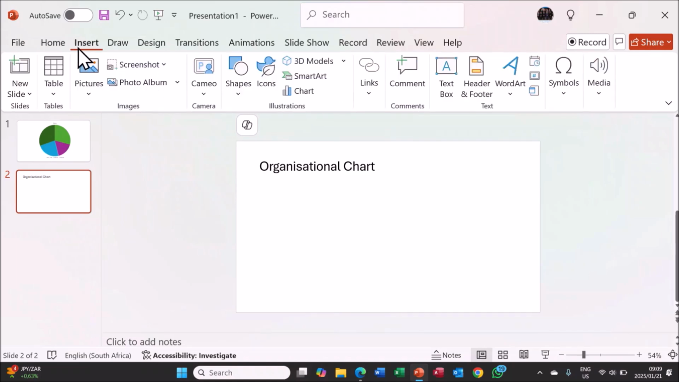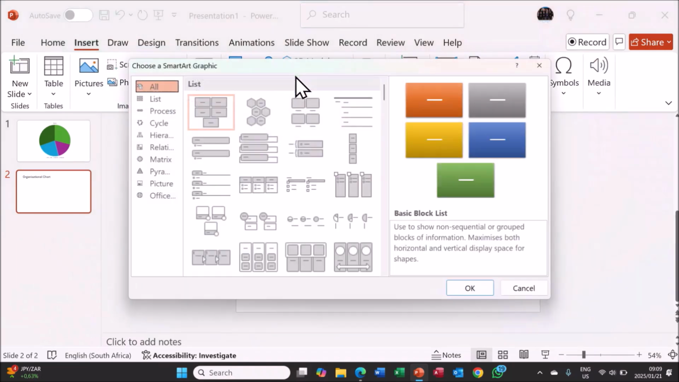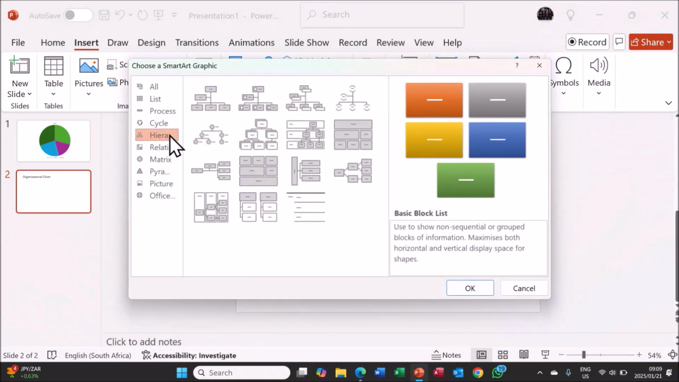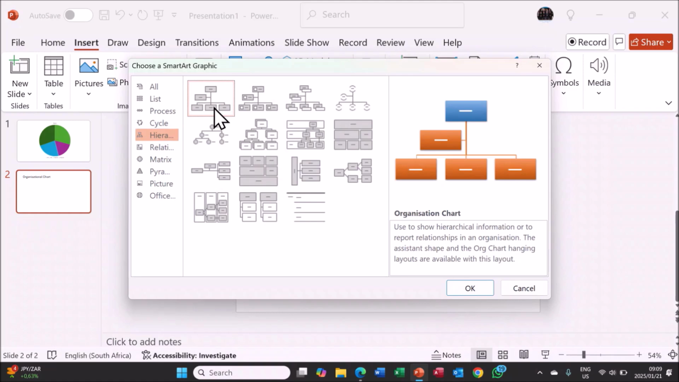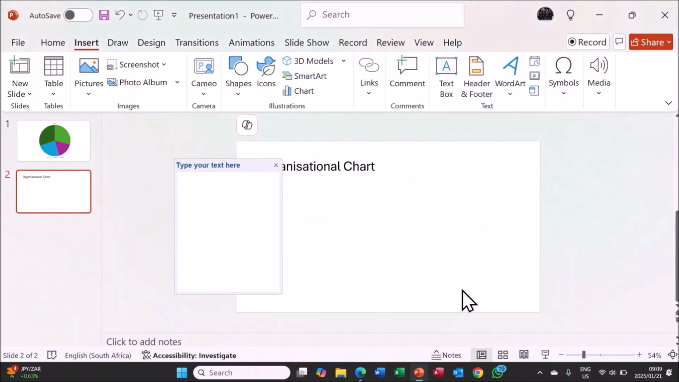And here we can insert SmartArt, the hierarchy, the type of chart. And here we can choose the hierarchical organizational chart. And we can say OK.